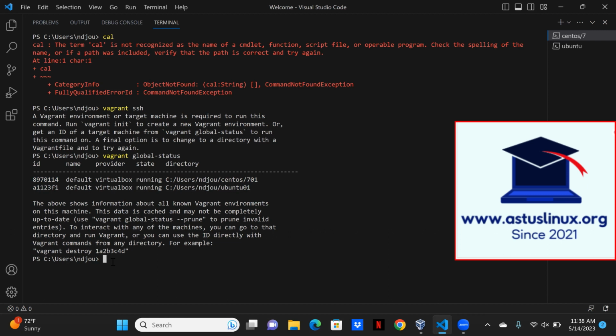Okay, do vagrant, space, SSH, or delete the SSH and do vagrant, space up, space, Control V. Okay, enter.